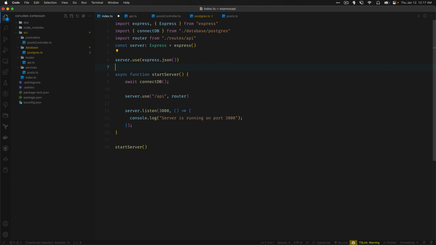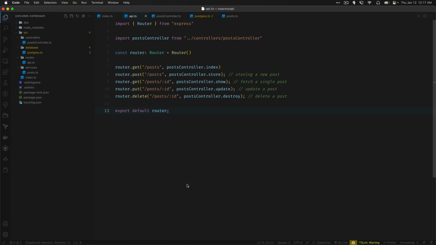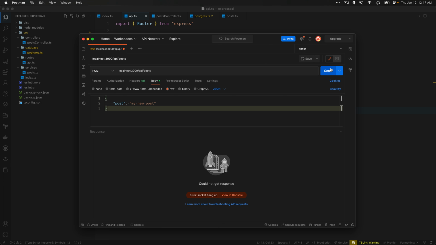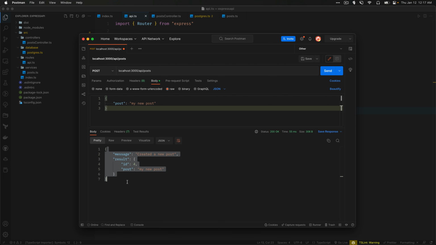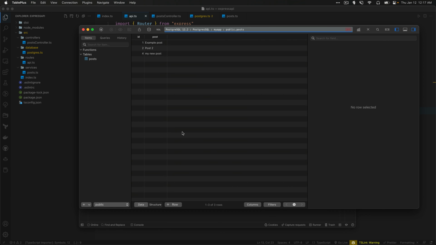Now our app knows how to work with JSON. So if we restart our app again and go back to Postman and hit send, we should see that we have created a new post, and this is actually the new post that we created. And if we go to Table Plus and refresh, you can confirm that this is our new post.